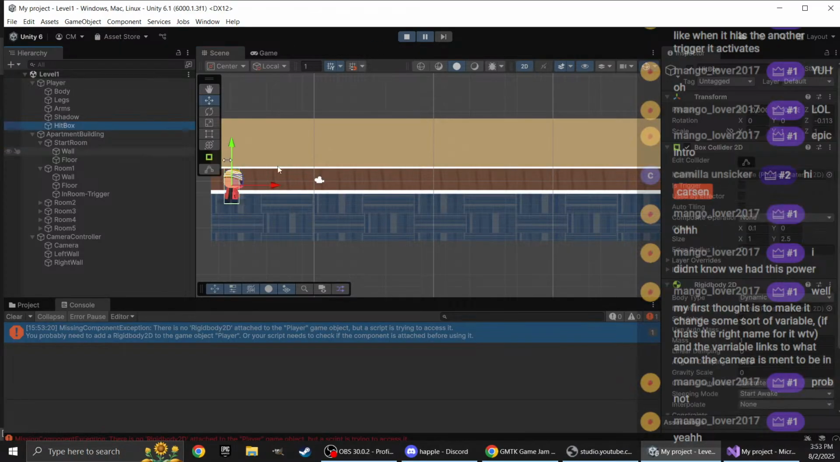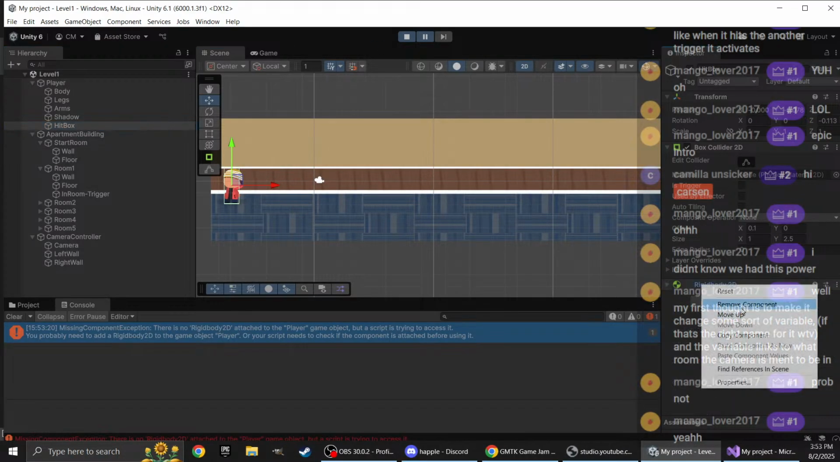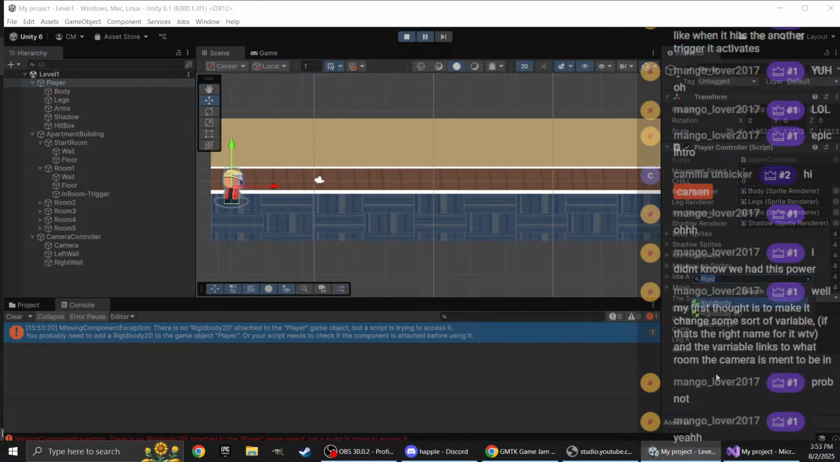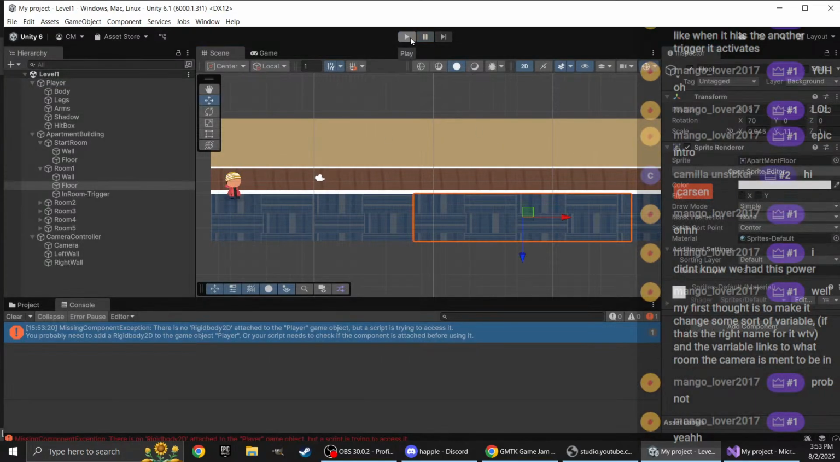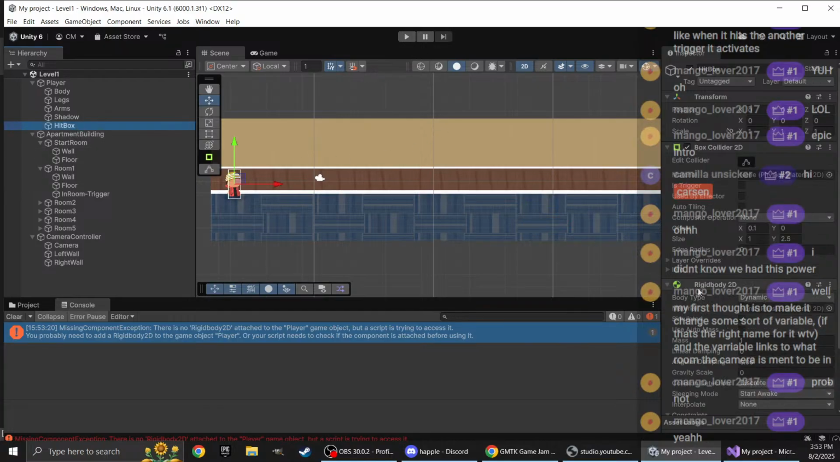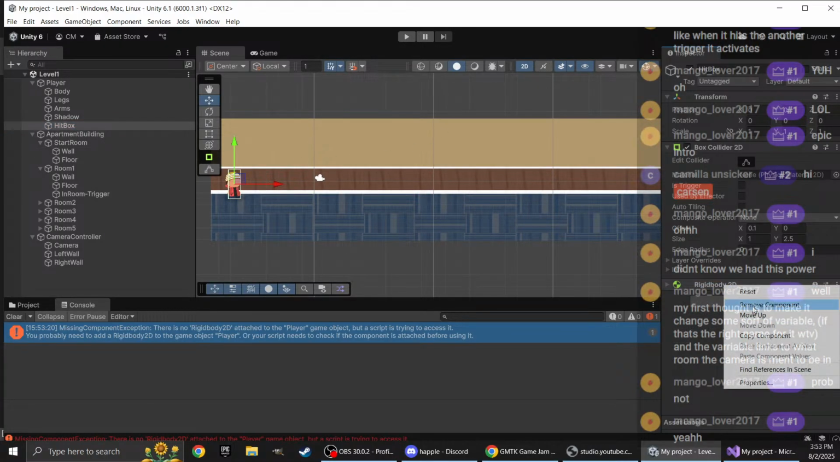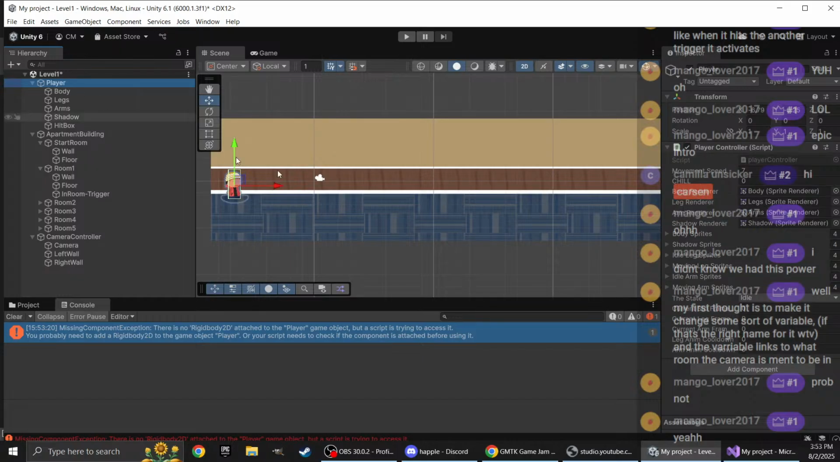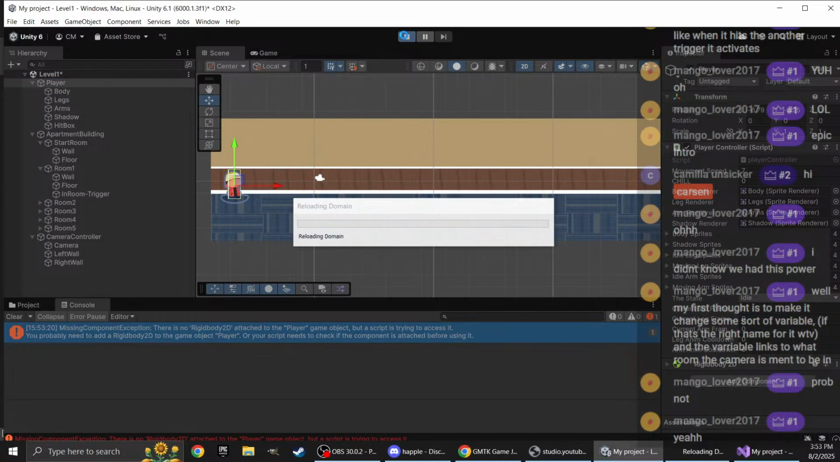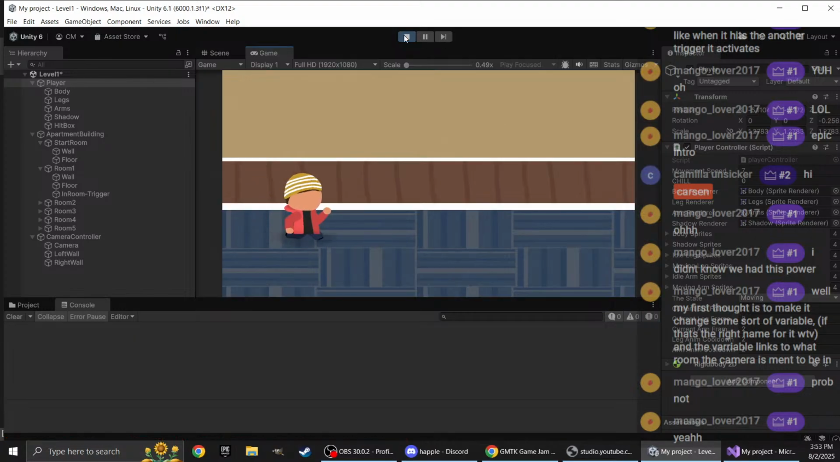Oh, whoops. Rigid body thing again. Yeah, you get out of here. We'll give the rigid body back to you. Got it. And now that works. I didn't hit stop, stop that junk. Rigid body 2D. Now it works. I've got gravity again.